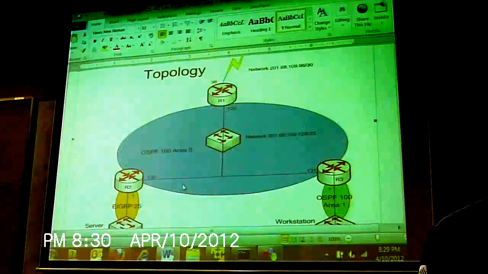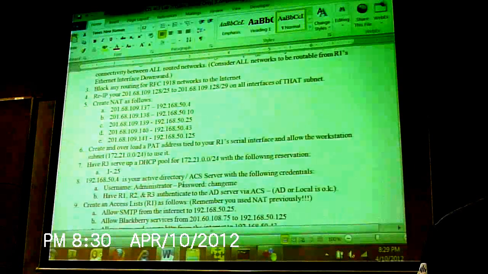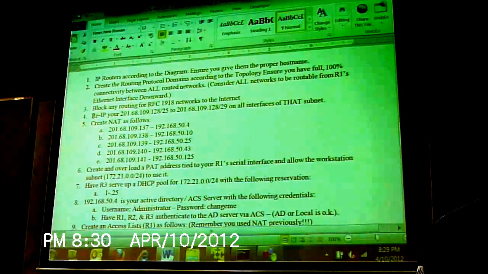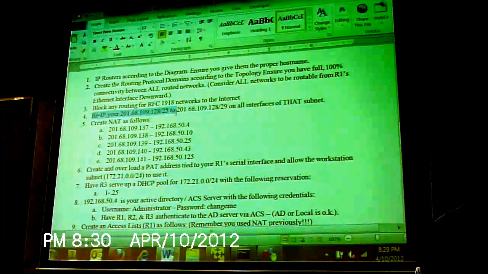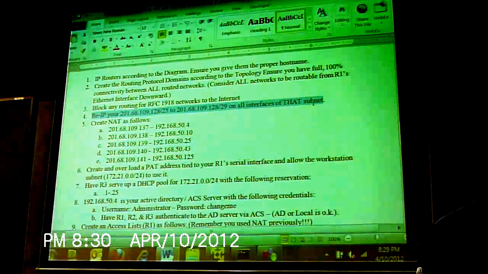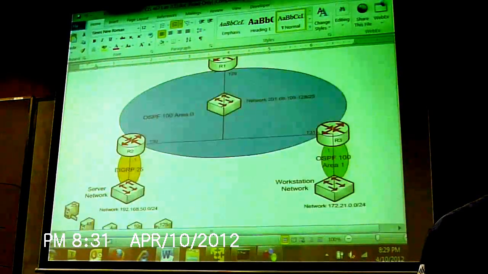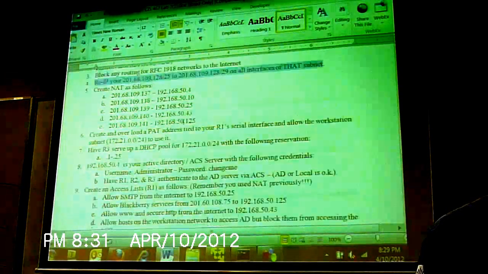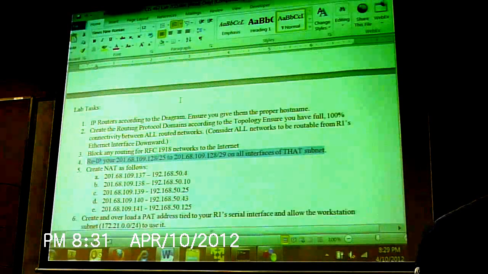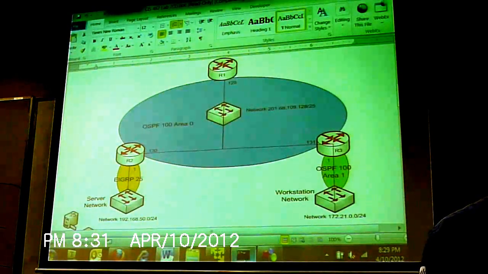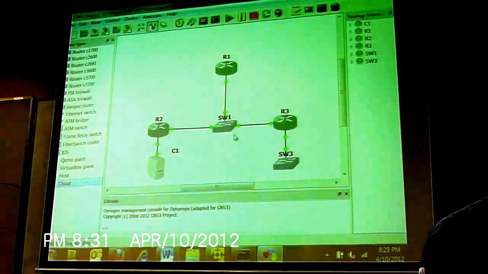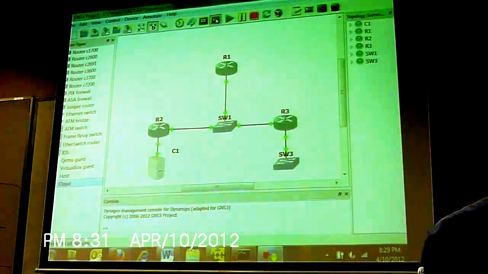Okay. So, there's one gotcha here. Re-IP your 201.68.109.128/25 to 201.68.109.128/29. So, that's why we're going to read it first, before we address everything. We're going to have to make this change. It'd be wise to make this change. So, console to all these.